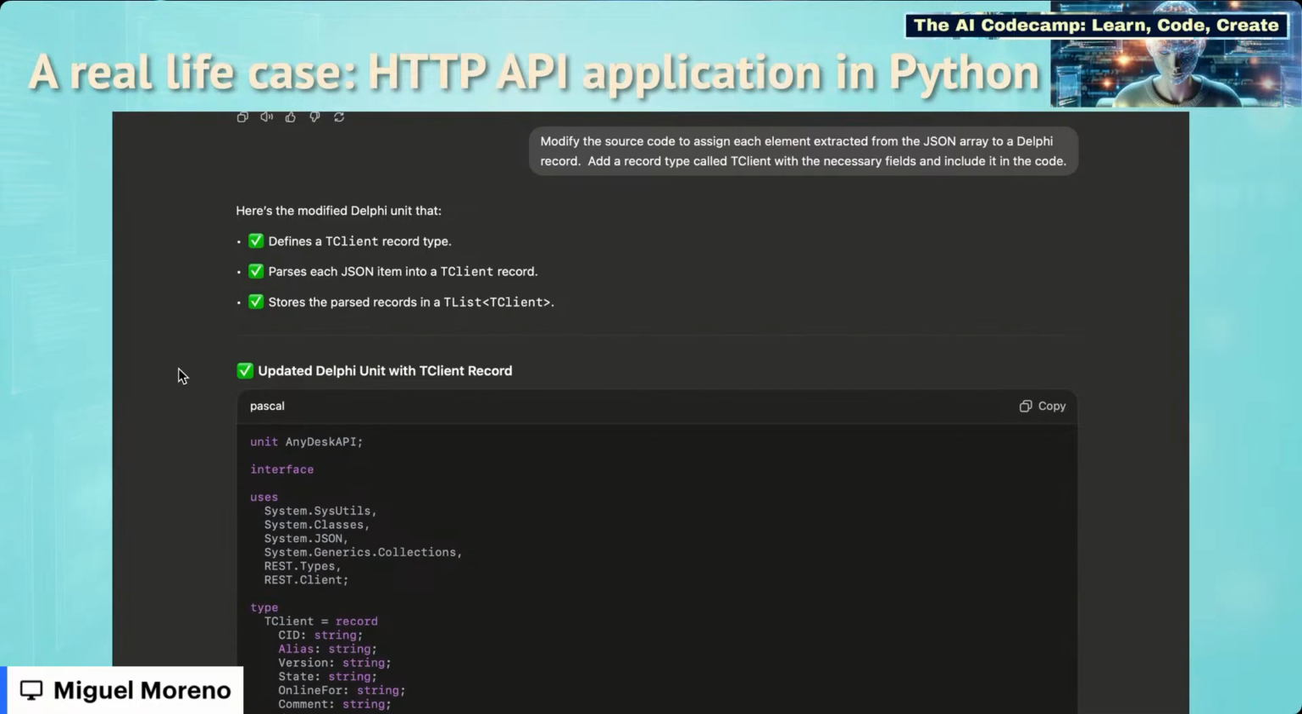Then ChatGPT replied saying, here is the modified Delphi unit that defines a TClient record type, parses each JSON item into a TClient record, and stores the parsed records in a TList<TClient>. You see that these things are powerful. I didn't ask it to include a TList instead of the JSON array, but somehow, by the knowledge it has behind it, it knows that they go together. So it immediately proposed, since I'm going to change it to a Delphi record, then I'm going to use TList instead to hold the records. So this is an added bonus from my request.